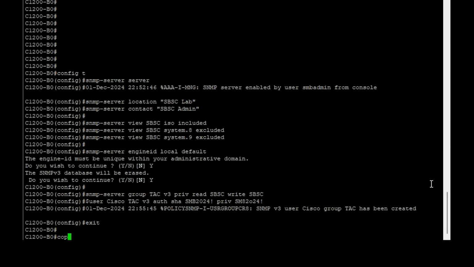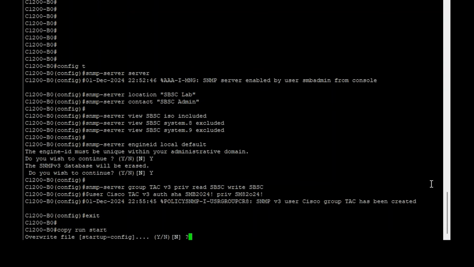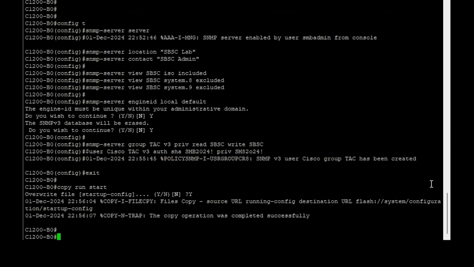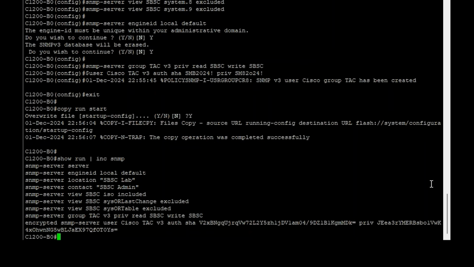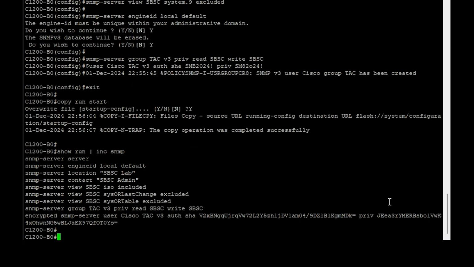When your configuration is complete, save the changes to ensure they persist after a reboot. Great! Everything should be set. Before I test it, I'll quickly double-check the SNMP version 3 configuration. Start with the command show run, pipe include snmp. This filters the running configuration to display only lines containing snmp-server, making it easy to review exactly what has been configured.